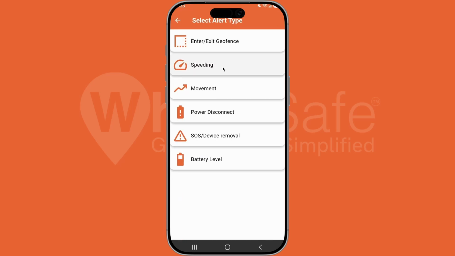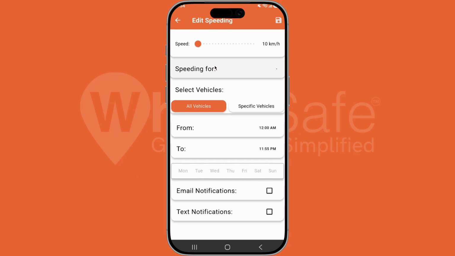From the list of alerts you can set up, click on Speeding. First, select the speed for the alert. In this example, we're going to use 100 kilometers per hour. This will also be in miles per hour based on your user settings.